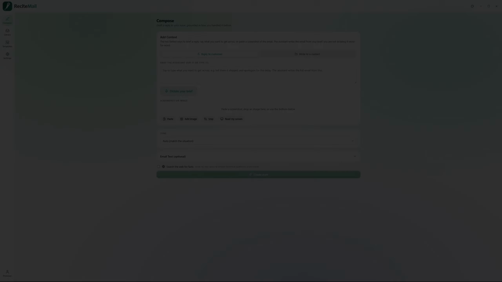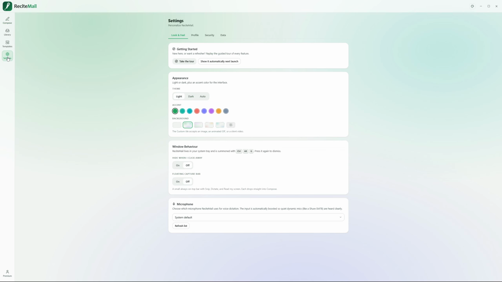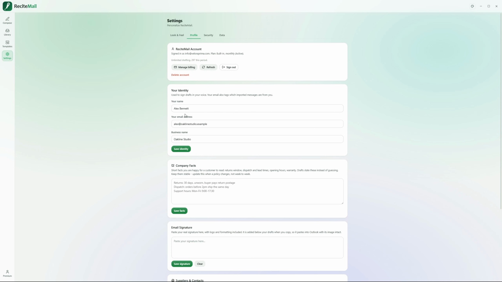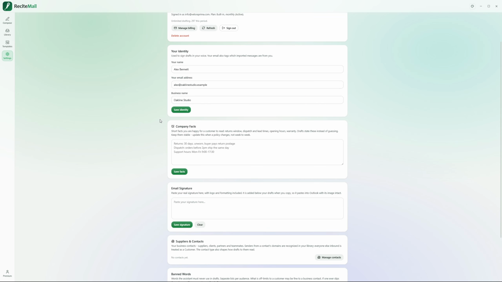Now teach it who you are. In Settings, open the Profile tab and find Your Identity. Enter your name, your email address, and your business name. Then click Save Identity. This matters more than it looks. It is how ReciteMail knows which messages in your history were written by you and which came from customers.